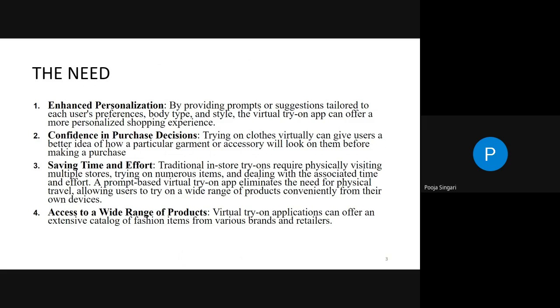So confidence in purchase decisions. So often we see that while we're online shopping or surfing the internet, we do come across certain products that we do like, but we're always hesitant to go and purchase them because we're not sure if they look good on us when we actually physically try them on.